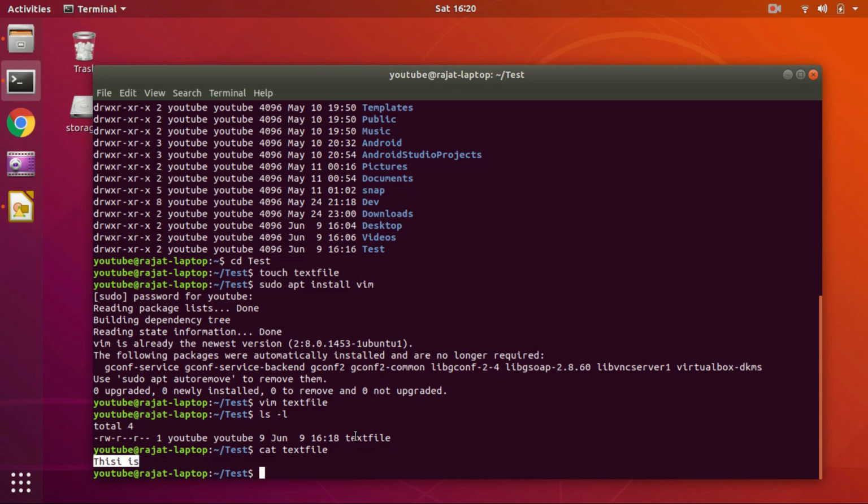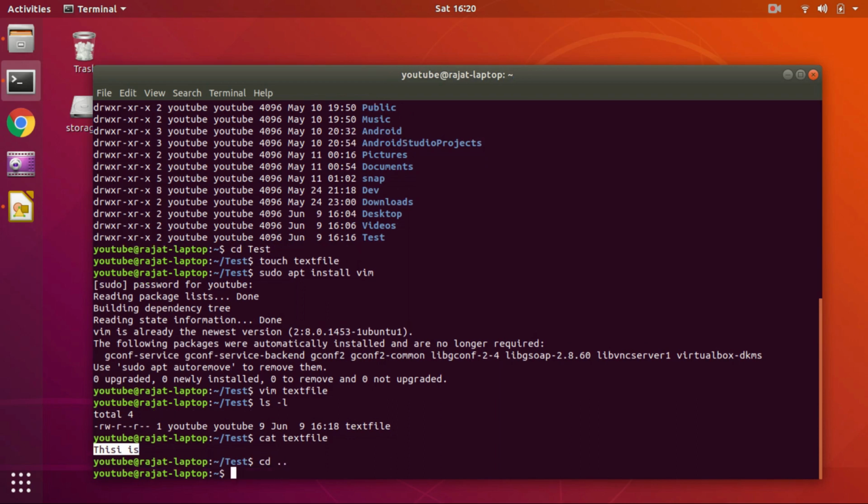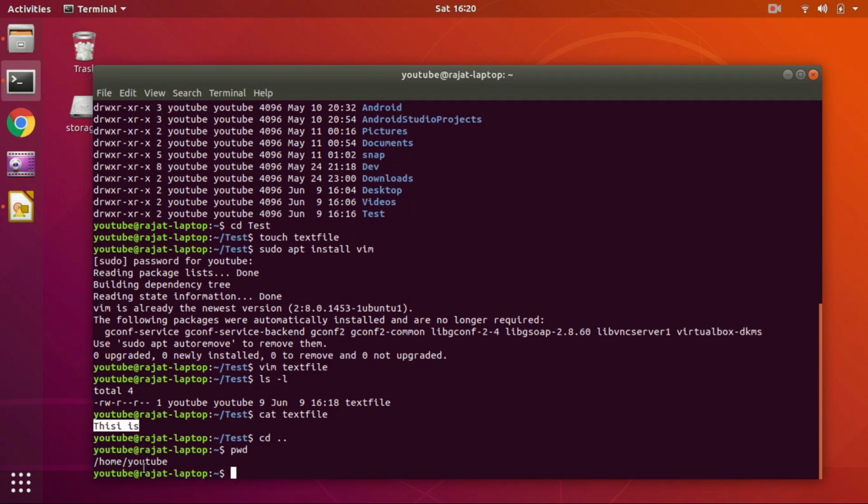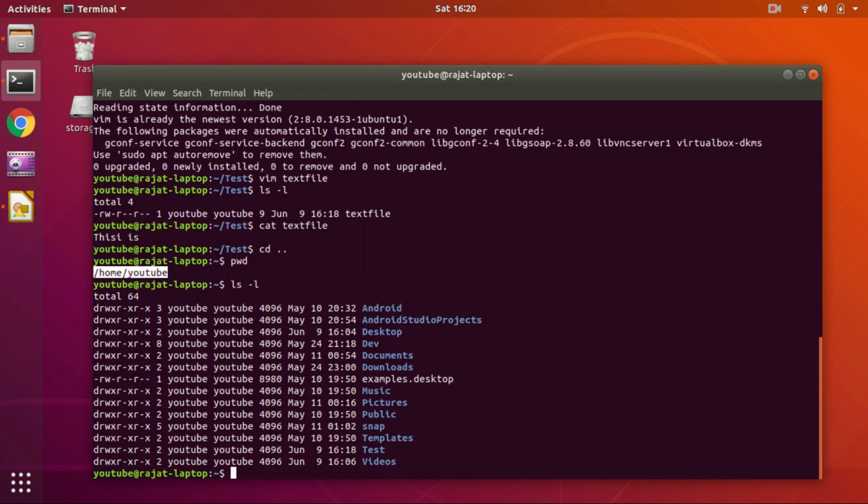Also, let's talk about finding things, right? So let's suppose we are in our /home/YouTube directory. We have got these many folders here, and let's suppose you are trying to look for folders which start with the letter D. You can combine many commands in order to get your output.